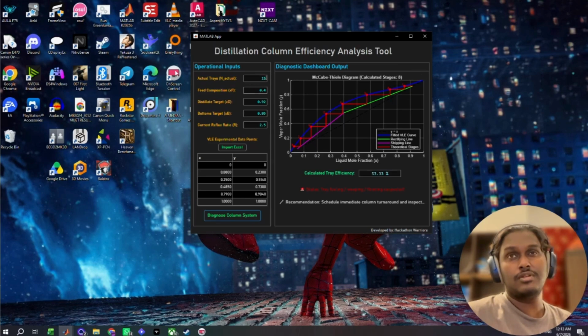of 8, and we use the actual trays as same as before, 15. And it will show that the calculated efficiency is 53.33%, which is below 60%, which will cause the status to show that tray failing is happening, or weeping is happening, or flooding is suspected. And the recommendation will show us to schedule the immediate column turnaround and inspect the feed tray.